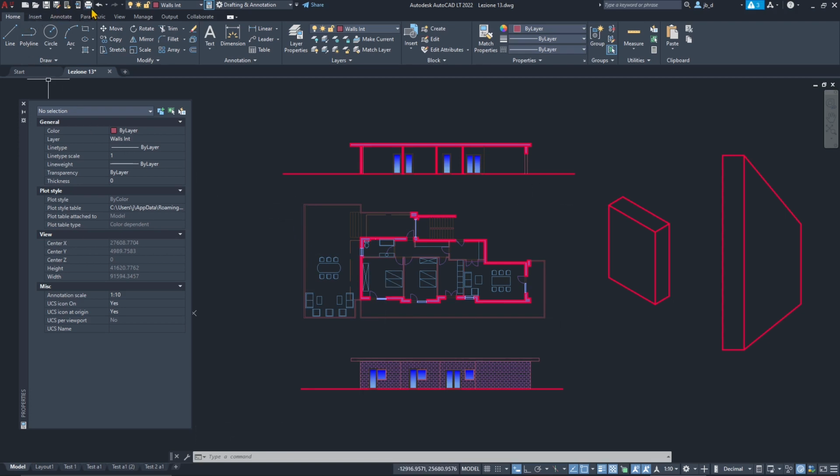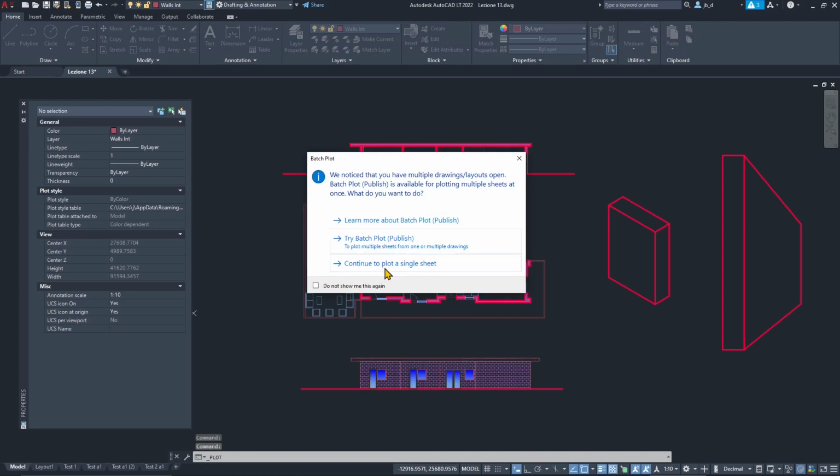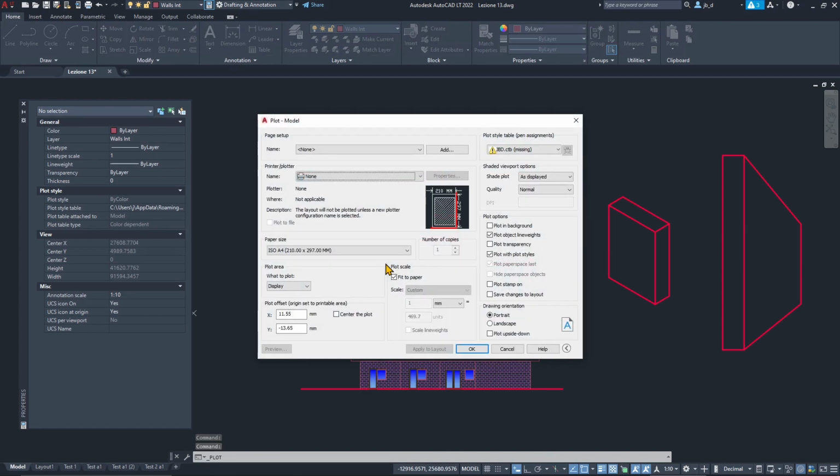So I go here, continue with a single sheet, and now I need to set up everything. Now the first thing I probably want to set up is a page setup so that I can reuse it many times. So I can do add, and let's call this quick print A4 format. So this is gonna be the standard thing that we're gonna do.